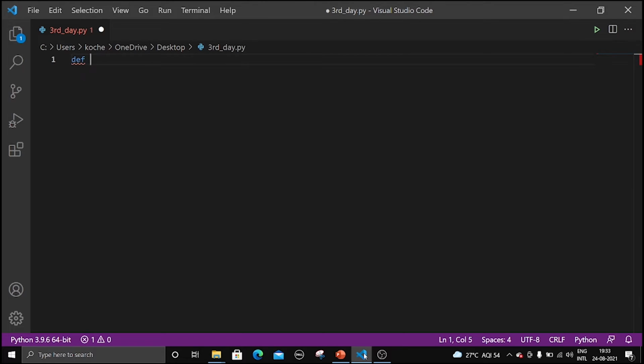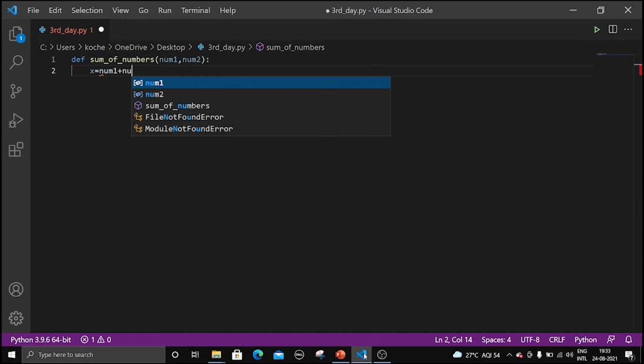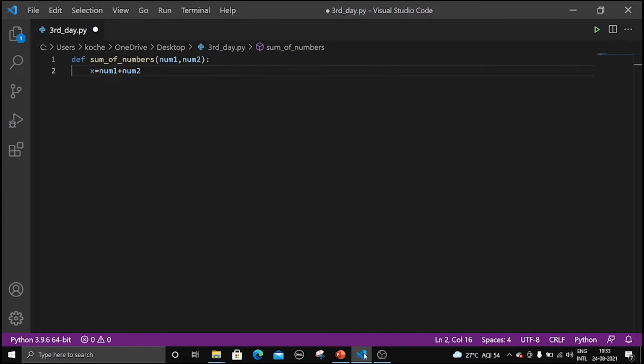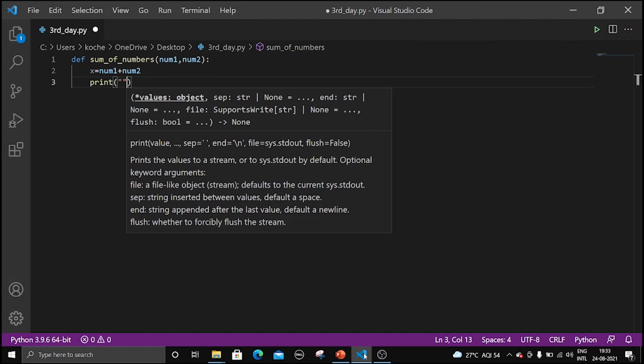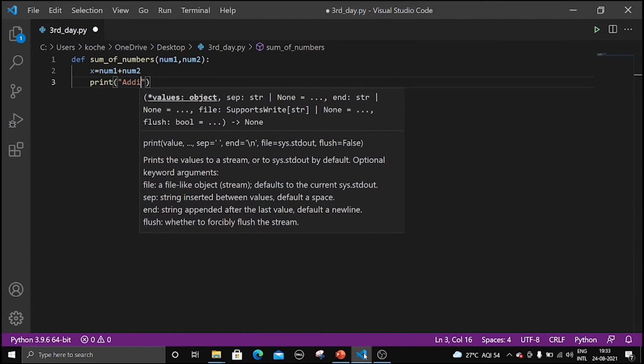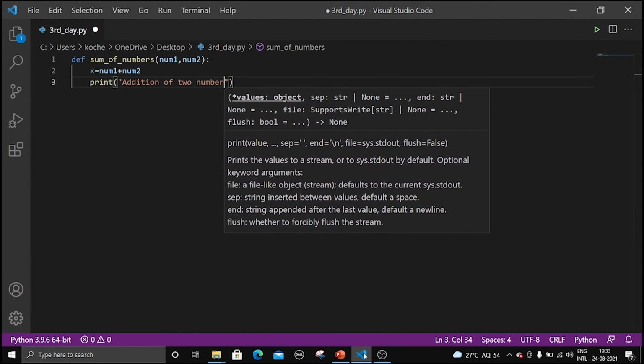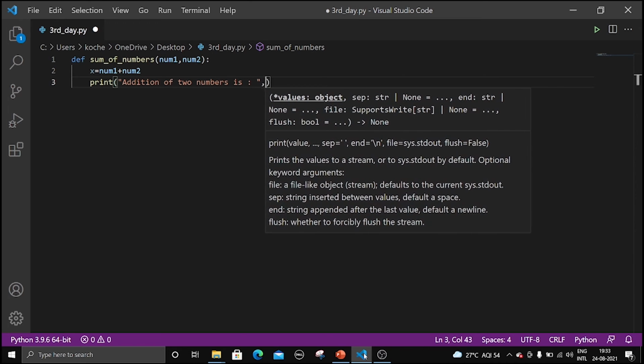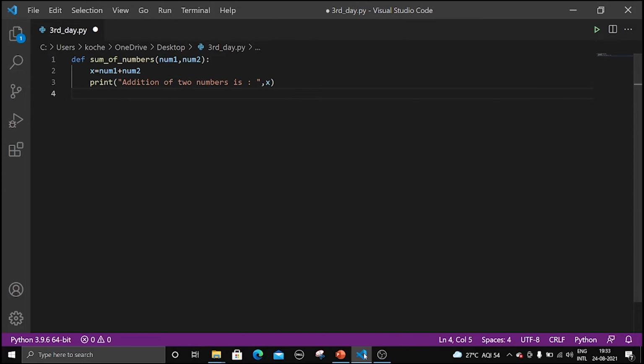Define. Def is a keyword which is a must for defining a function, right? Def space sum of numbers, and in the arguments place we have to write num1 comma num2 colon, and next here x equal to num1 plus num2, and next we are printing: print addition of two numbers is comma x, right? So we have created the function.